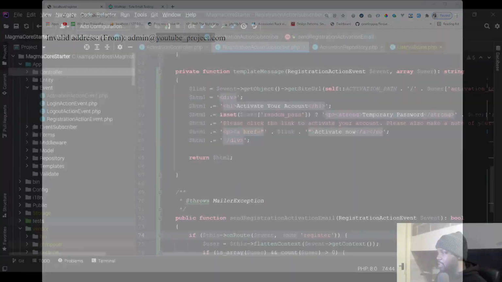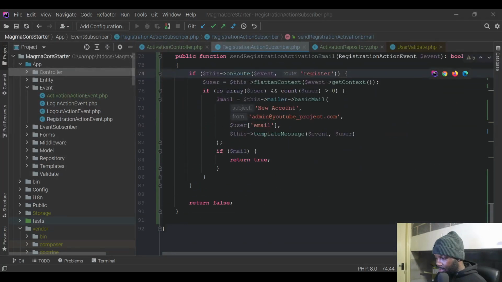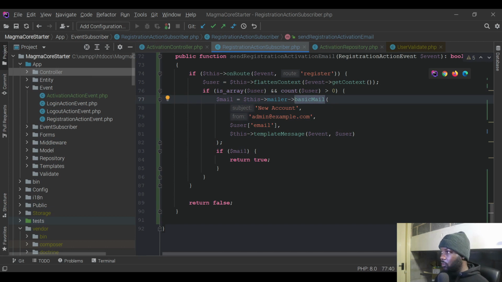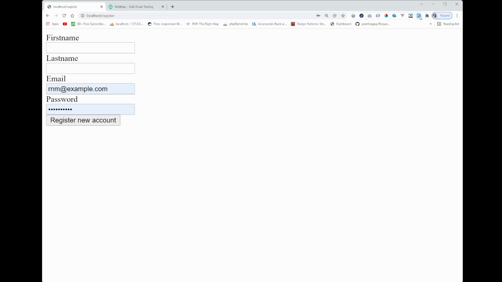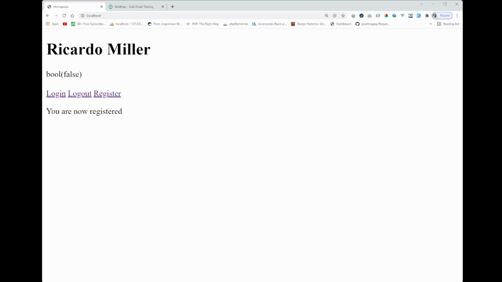So let's bring it back into my editor, and I'm going to remove that. I'm going to say example. That's no more valid than the YouTube project, but for some reason that seems to want to work, or it should. So let's go back to my browser. Let's reload. Let's click on fake filler, register, and you are now registered.